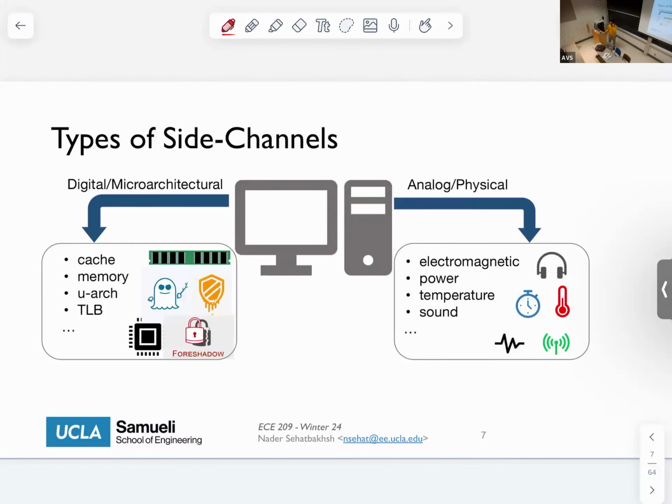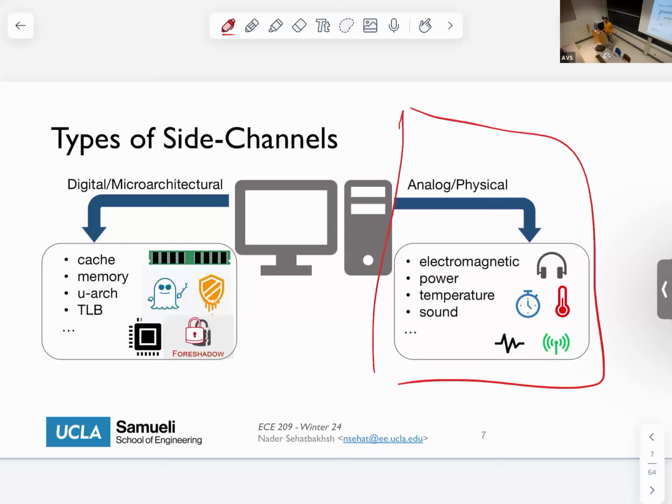Interesting thing about side channels is that there are generally two categories. There's what we call digital or microarchitectural side channels, and there's what we call analog or physical side channels. Digital and microarchitectural ones arise because of sharing a particular component in your system. This could be your cache, your memory, your TLB, or many other things. In this class, we don't talk about digital side channels. This is the case for another course that we're going to talk about later on next quarter. The focus of this lecture is analog or physical side channels.